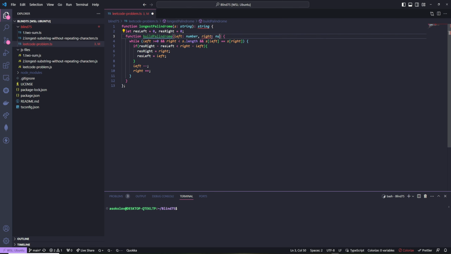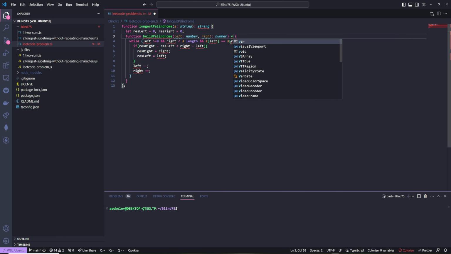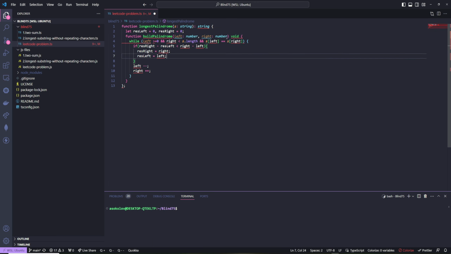This is going to be a number, and we are going to be returning void. Okay, let's see what issue we have. Right is declared, value never read. Oh yeah, so we're going to call that, so that's not a problem. And we also need to do this.